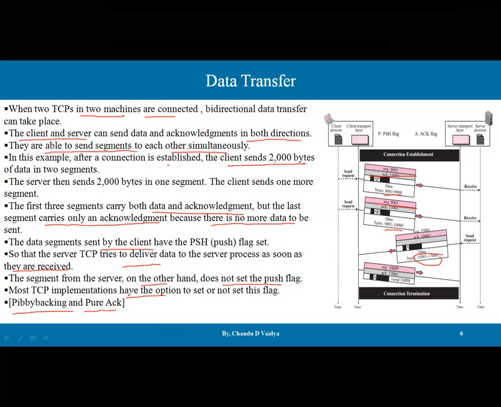This data transfer acknowledgement can happen with piggybacking and pure acknowledgement. After the connection has been set up, the data and acknowledgement can be sent. If at a time the data and acknowledgement are sent together, that is called piggybacking. So wait for the data and then send the acknowledgement is what? The piggybacking.